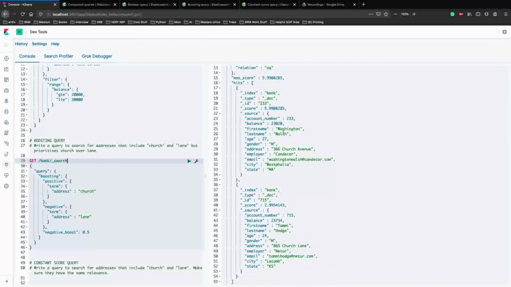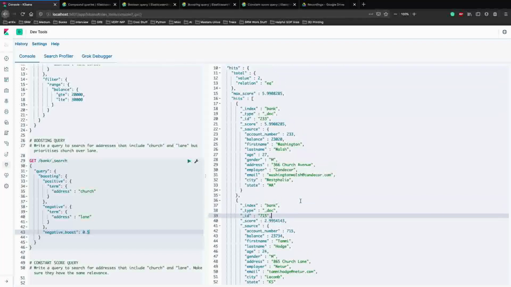Now look at the score here, that's the score. The score is 5.99, let's take it as 6, and the score for the second one is 2.99, let's take it as 3. So the negative boost reduced the score by half, exactly half. The first result, 336 Church Avenue, has a score of 5.99 and Church Lane has 2.99. So in this way, you can not only manipulate the order, but also the score of what you want, and then have some applications to it later. But this is how you can manipulate your queries with the boosting API.